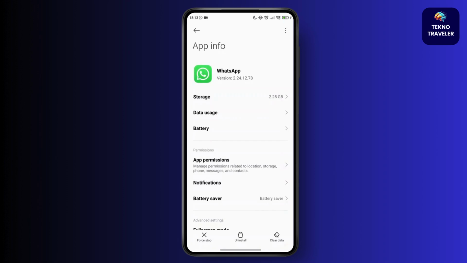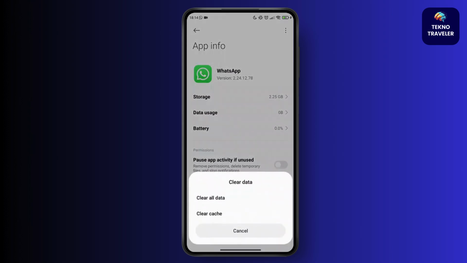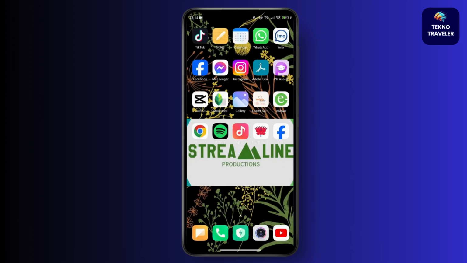So if that also doesn't solve your problem, you have to long press on your app, go for the eye icon and clear all data and cache here. By the help of this process, you can recover your WhatsApp view once photo.